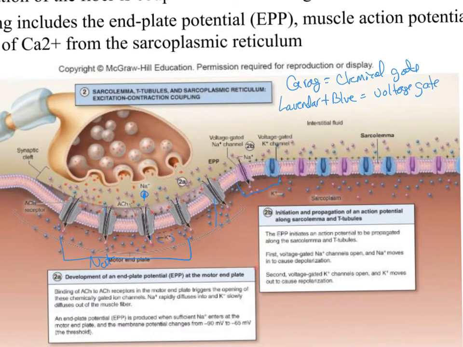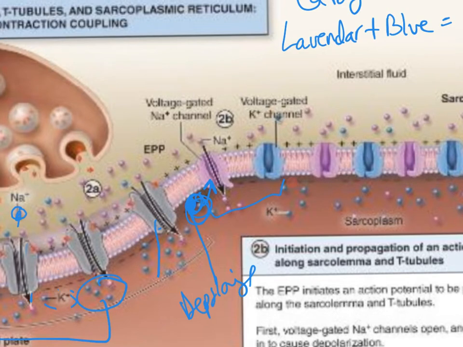If I do not get enough sodium to come in through the chemical gates to change the polarity here, to depolarize this section, there will be no action potential. I will only get an action potential if there's enough of a voltage change here to trigger that to open. If this sodium gate opens, then tons and tons of sodium come in. And this is a self-propagating, all or nothing thing. Action potentials, if they start, they're going to go until they hit the end.